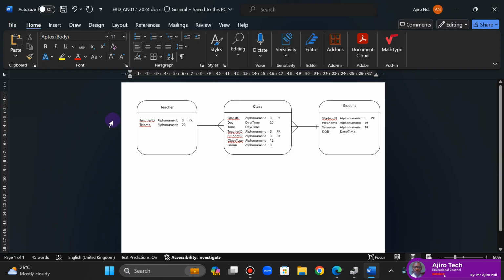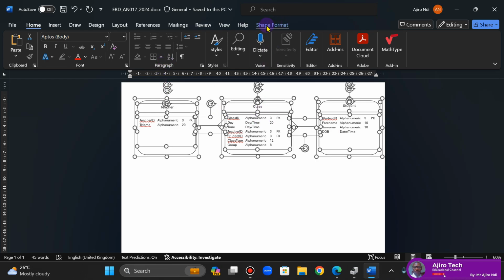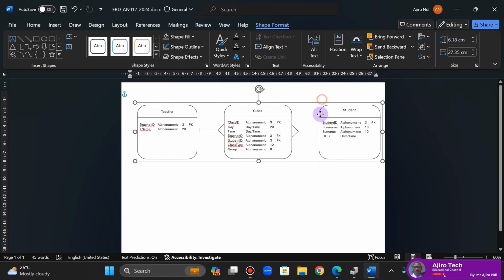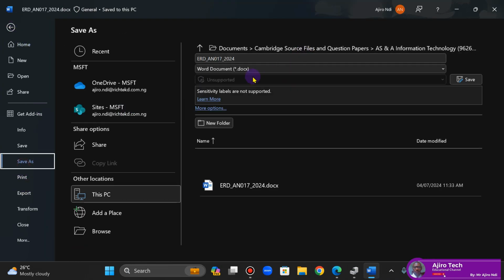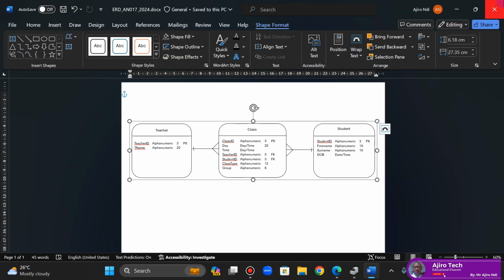But before I do that, I can group it again. So it's easy for me. Let me group it. Okay, I think that would save me stress. So I'm holding my shift and I'm selecting everything, right? And then I will go to shape format and then group it. So now I can move it and adjust it the way it is. How cool is that? Okay. So now I get to save it. File, save as, change it to PDF, and then I get to save it, right? And then I can close it.